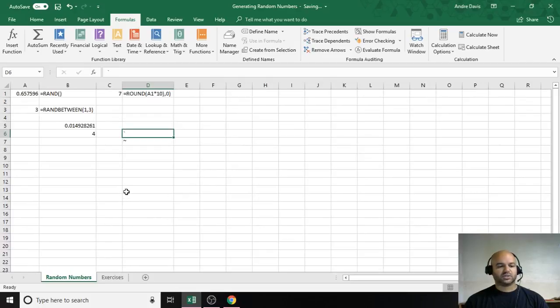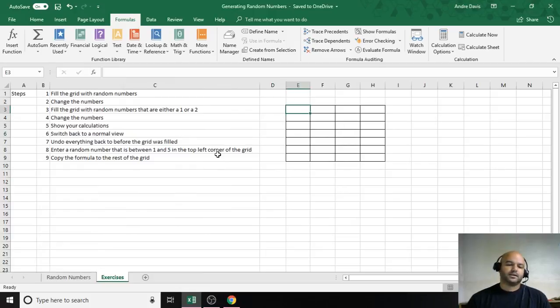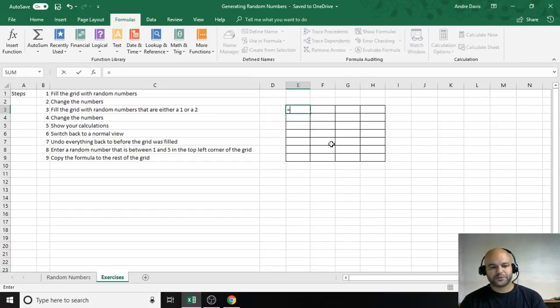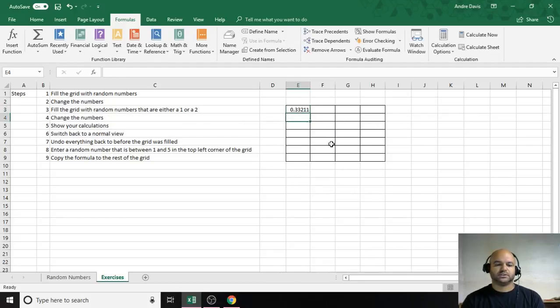And now let's go on to some exercises in using it. So basically, all you need to do to generate a random number is type in that formula that I spoke about. We can do it with a random number. It doesn't matter if it's a decimal or not. Equals RAND. And let's say we want to fill up the whole grid.